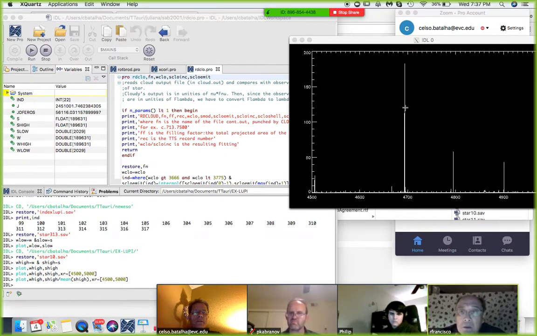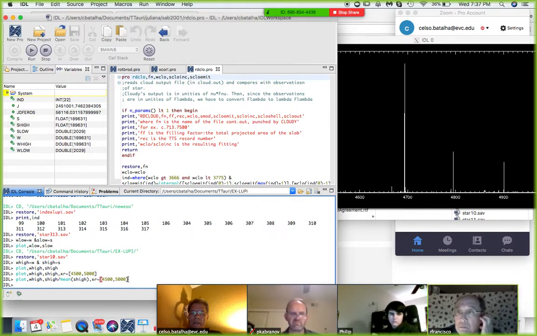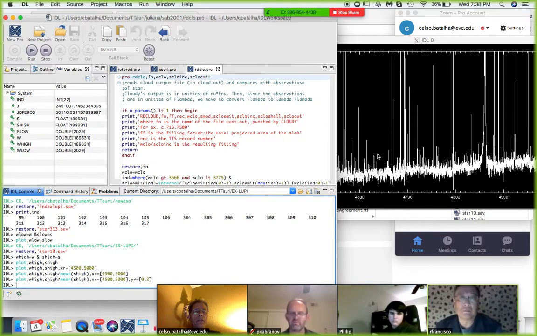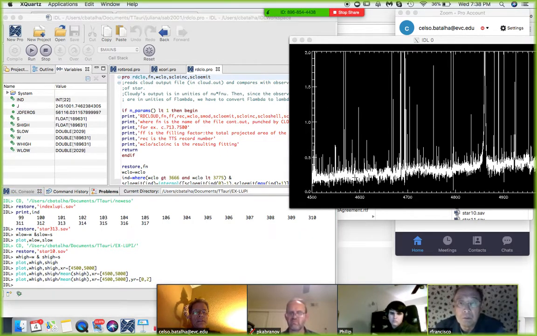There's lots of emission here, or maybe this is a spike. Let me limit the axis to 0 and 2 in Y. Okay, now I can see something better. There is lots of stuff, and I think it's better. That was normalizing, when you were dividing it by the mean.